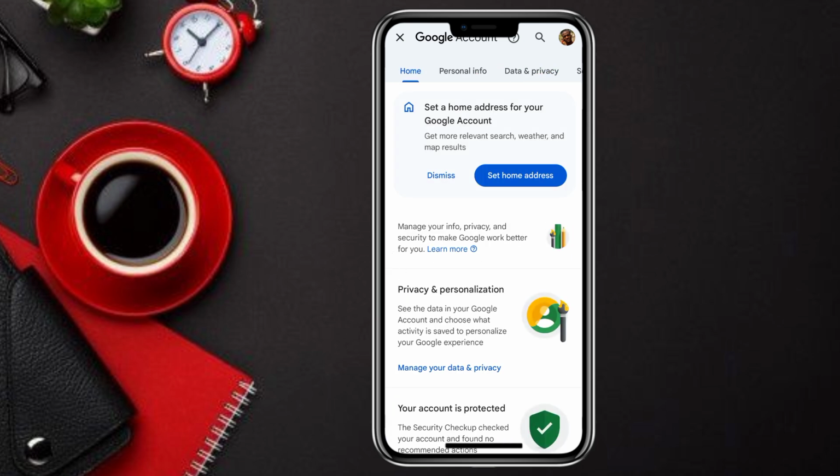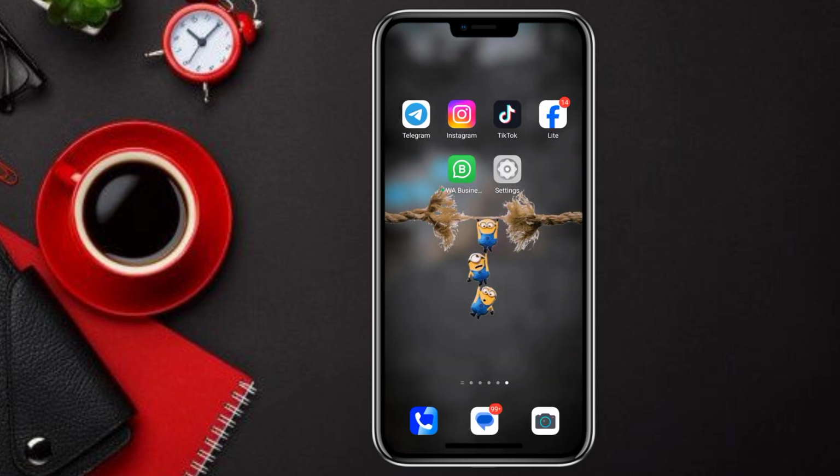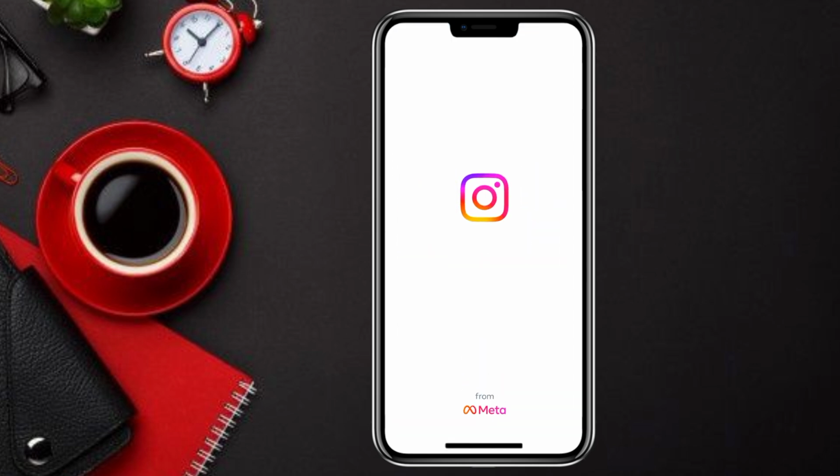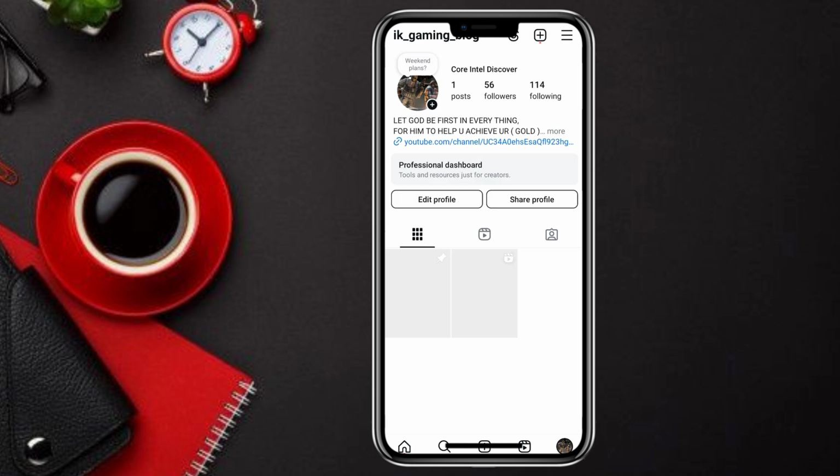Finding your Instagram username is much simpler. Open the Instagram app on your iPhone or Android device and go to your profile page by tapping the profile icon in the bottom right corner. Your username will be displayed at the top of the screen.